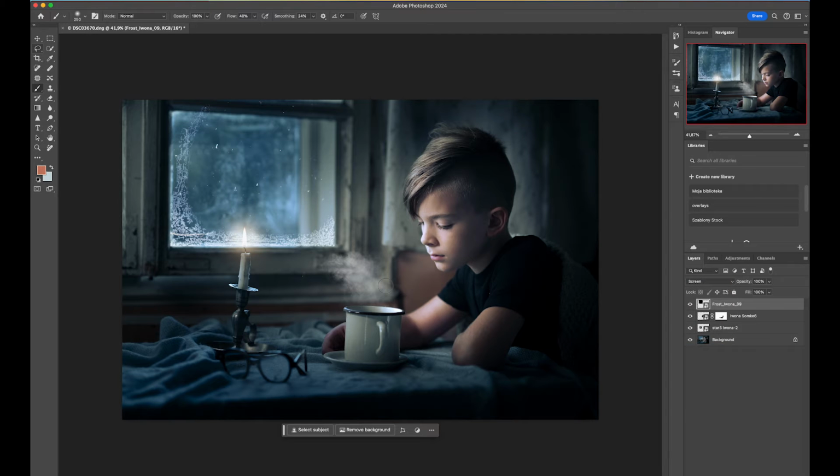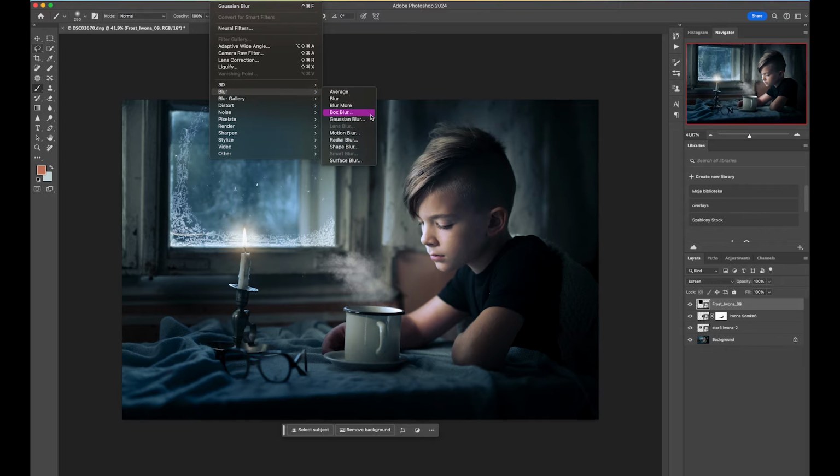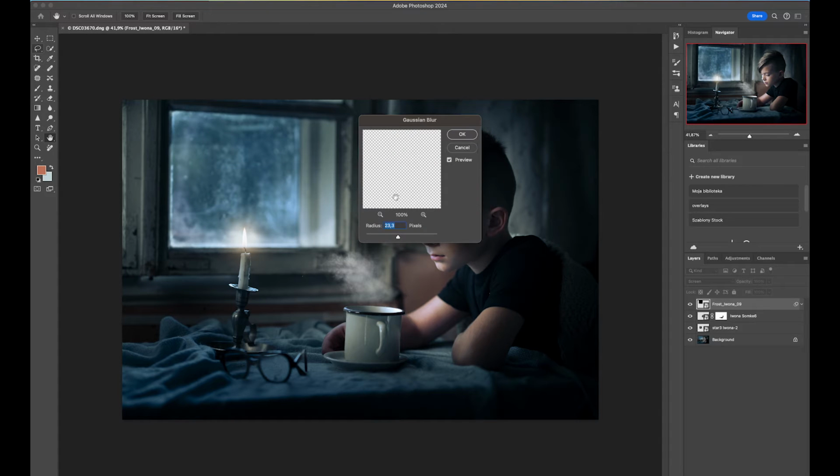And now it kind of seems like it's in front of the candle because it's sharper than the window, and it has to be the same type of blur that the window has, so it looks natural. So we need to go to filter, blur, and then Gaussian blur to blur this out. I still want to see the actual frost, but not too sharp. So I'm trying to guess what type of blur that would be.